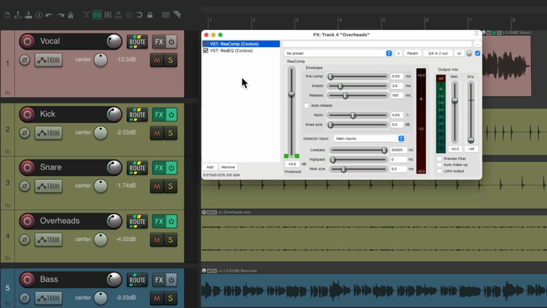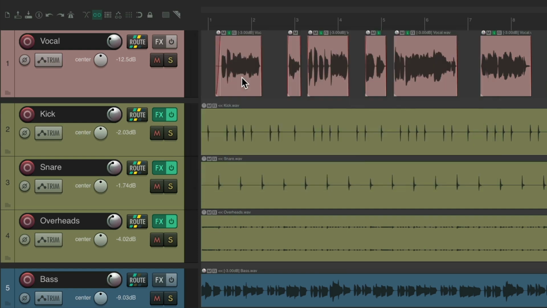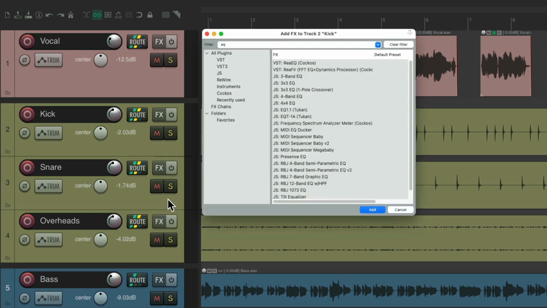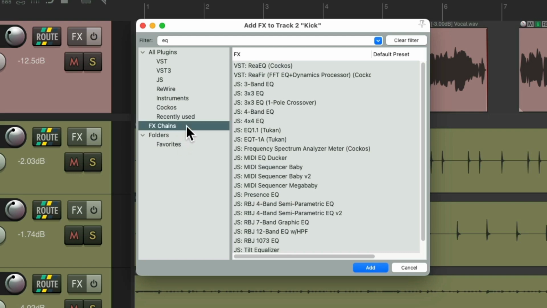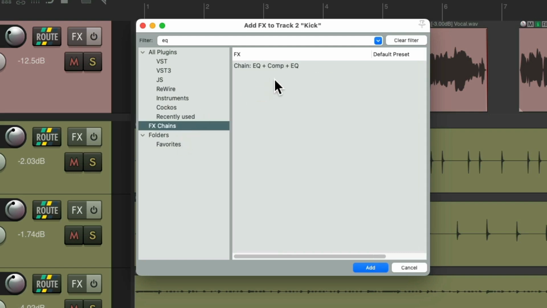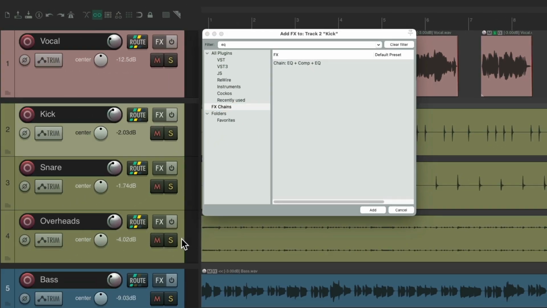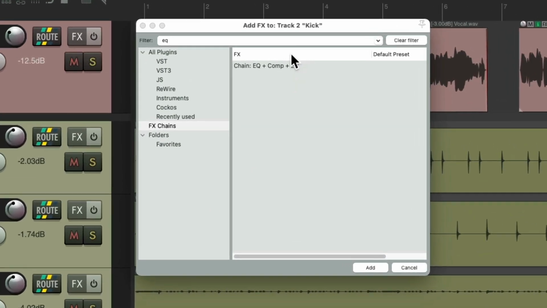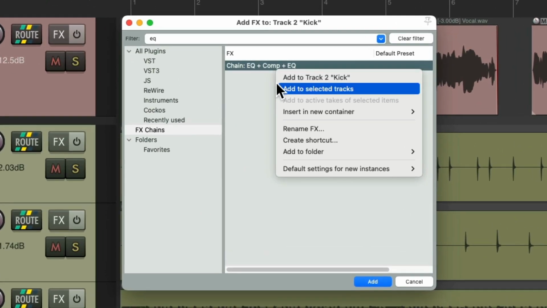And we could do this with effects chains as well, which is a group of effects all saved with different presets. So let's clear these effects. We could select them first or later, open the effects browser. I'll go to my effects chains, and here's an effects chain I saved before with an EQ, a compressor, and another EQ. Now I'm going to select all the tracks I want to add it to, right click the effect, and add to selected tracks.